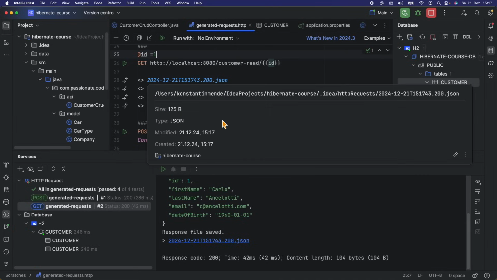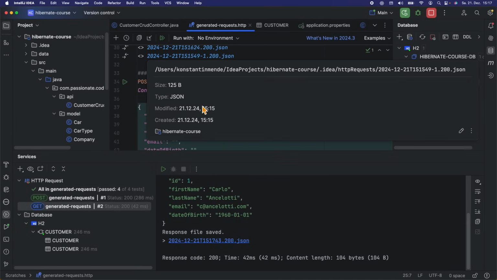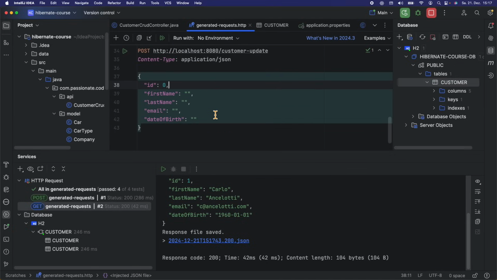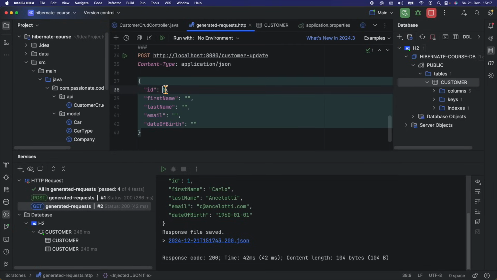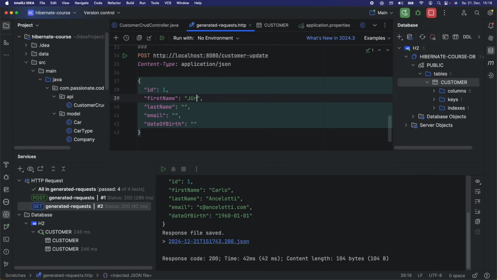You can read it. And now let's modify or update our customer. To update our customer, we need to provide the correct ID. So we know that we have a customer with the ID 1, and we are going to call him now Jürgen Klopp, and we're going to leave email and date of birth empty.